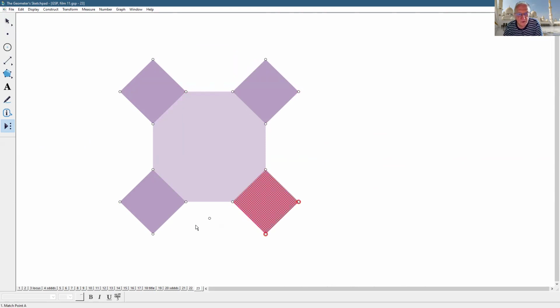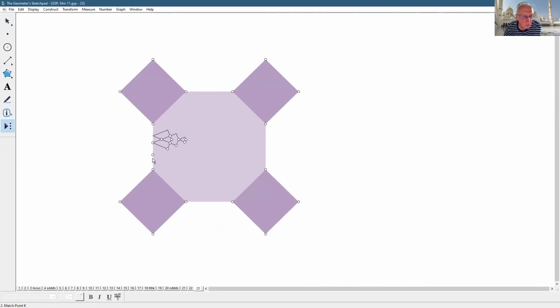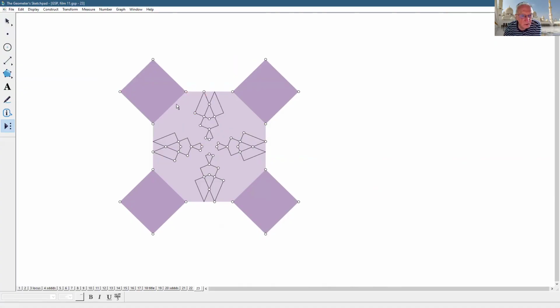Okay. So I can apply my new tools the way I wanted to. That's the one here, that's the one here, and then one here. And now what I do, kites with edges only. So you see, the missing points are just coming out. Okay, and then I will do this, and then I will do this.